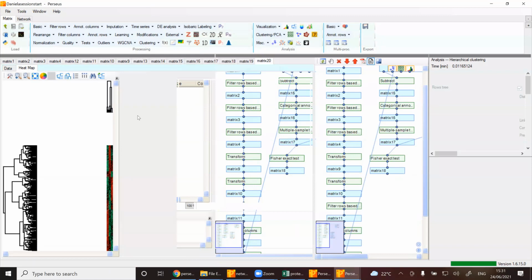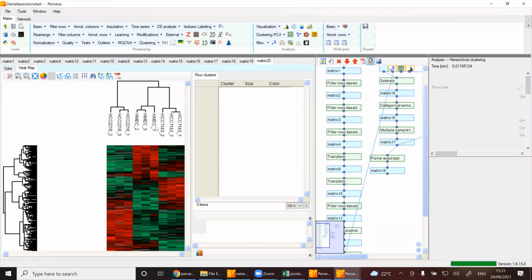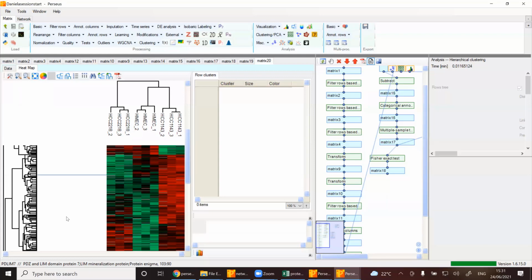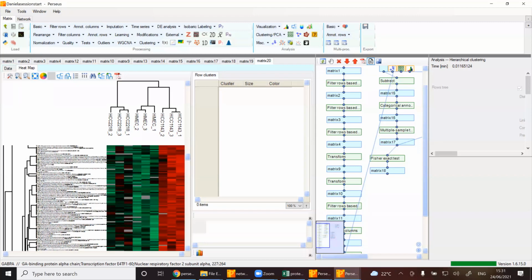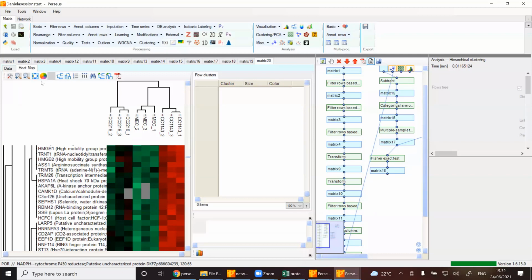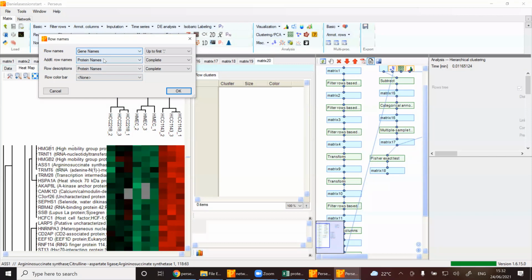Perseus will generate the hierarchical clustering, and you will see the main columns that you selected here, and then your proteins. Because you have so many, you can't see the specific proteins, but if you press like this on this section, it will zoom in and show your data. You can change the label. If I press here, configure row names, I can give it only the gene name, and there it is. It will be a little bit cleaner.